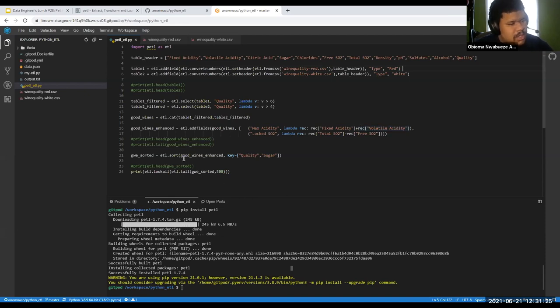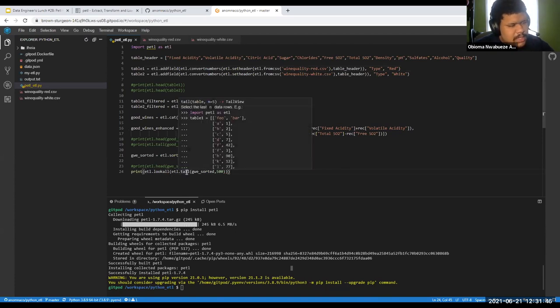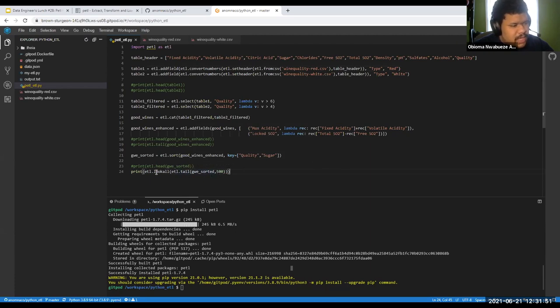And then what we're doing is sorting the resulting table by quality. And then as a secondary index, we're sorting by amount of sugar. That's just really to mix things up because of the way the data sets shake out, which you'll see once I run this. And all this does is get the tail, which is where all the high values are, gets 500 rows out, and we use look all because we want to look at all 500.